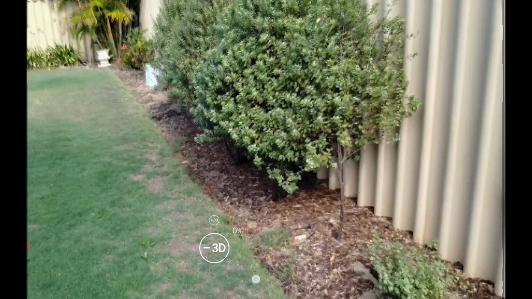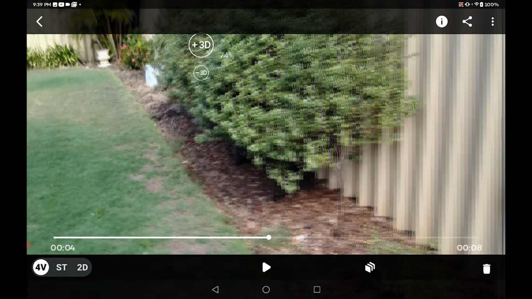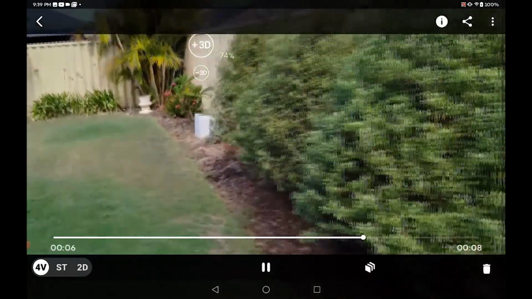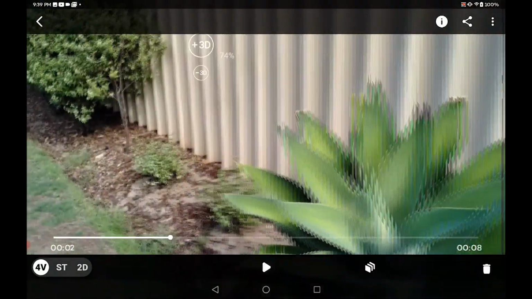So now it's essentially just a 2D video. And this is sort of a medium balance of depth. And this is very strong depth. You can do that, and your whole video will change to that depth level. So let's just play that video. And you can see, well, you can't see it, but I can see it, that it has changed that depth level.